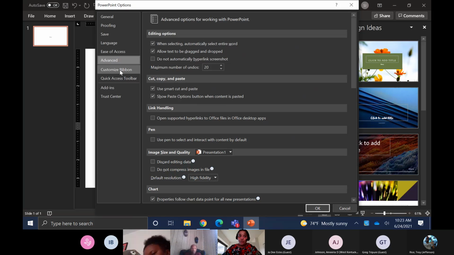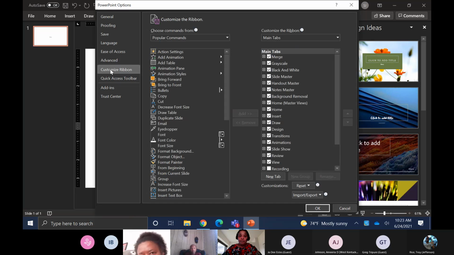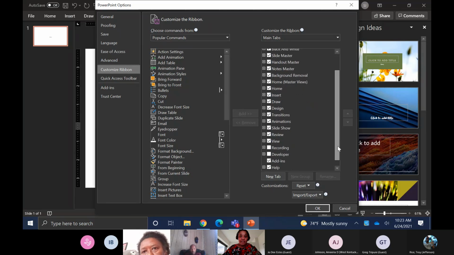Okay. So you can tell basically what tabs you want to see in PowerPoint. See, these are all of the tabs that currently appear now in PowerPoint, but there are others that are not being shown, such as recording and developer.